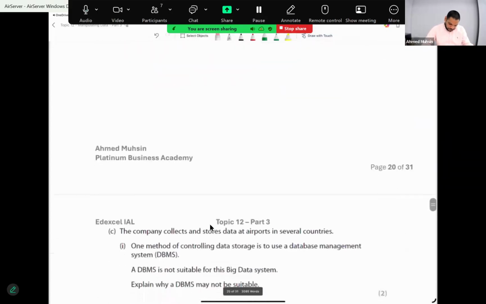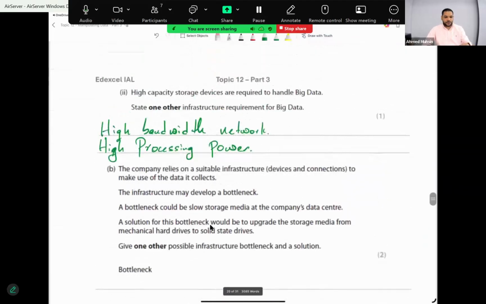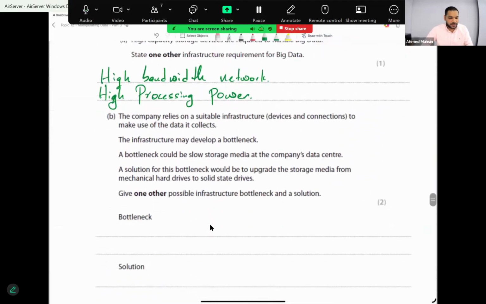We'll do this and then we'll go back to, what shall we do? We'll do this B and then we're going to go back to topic 13, okay? The company relies on a suitable infrastructure, that is devices and connections, to make use of the data it collects. The infrastructure may develop something called bottleneck, okay? A bottleneck can be slow storage media at the company's data center.